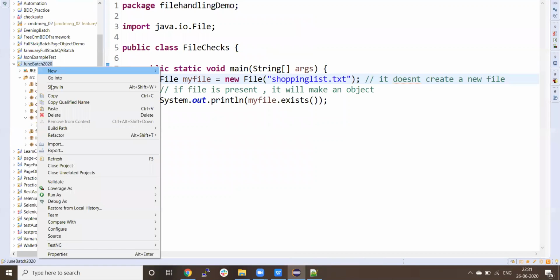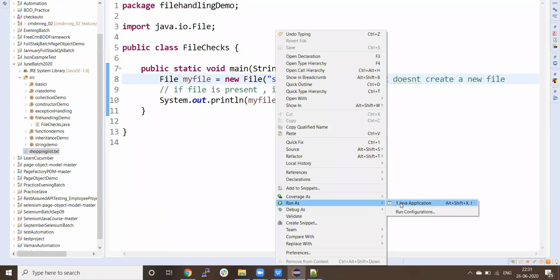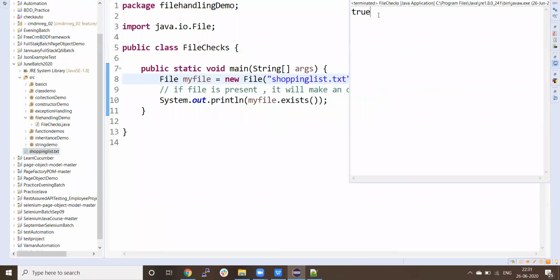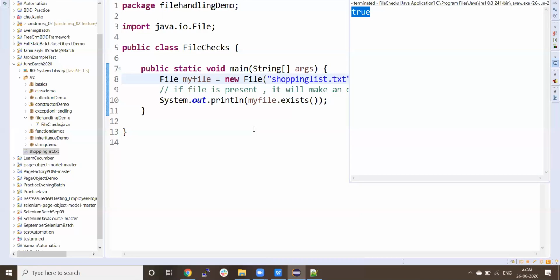Earlier it was saying that a particular file is false. Here we have added shopping list at our project level. So I'm running it right now, and it's saying true this time because we have added this file. I'm not going into different things like can you write it. There are a lot of functions like get the name, get the absolute path. Get absolute path will give you where exactly that file is saved.